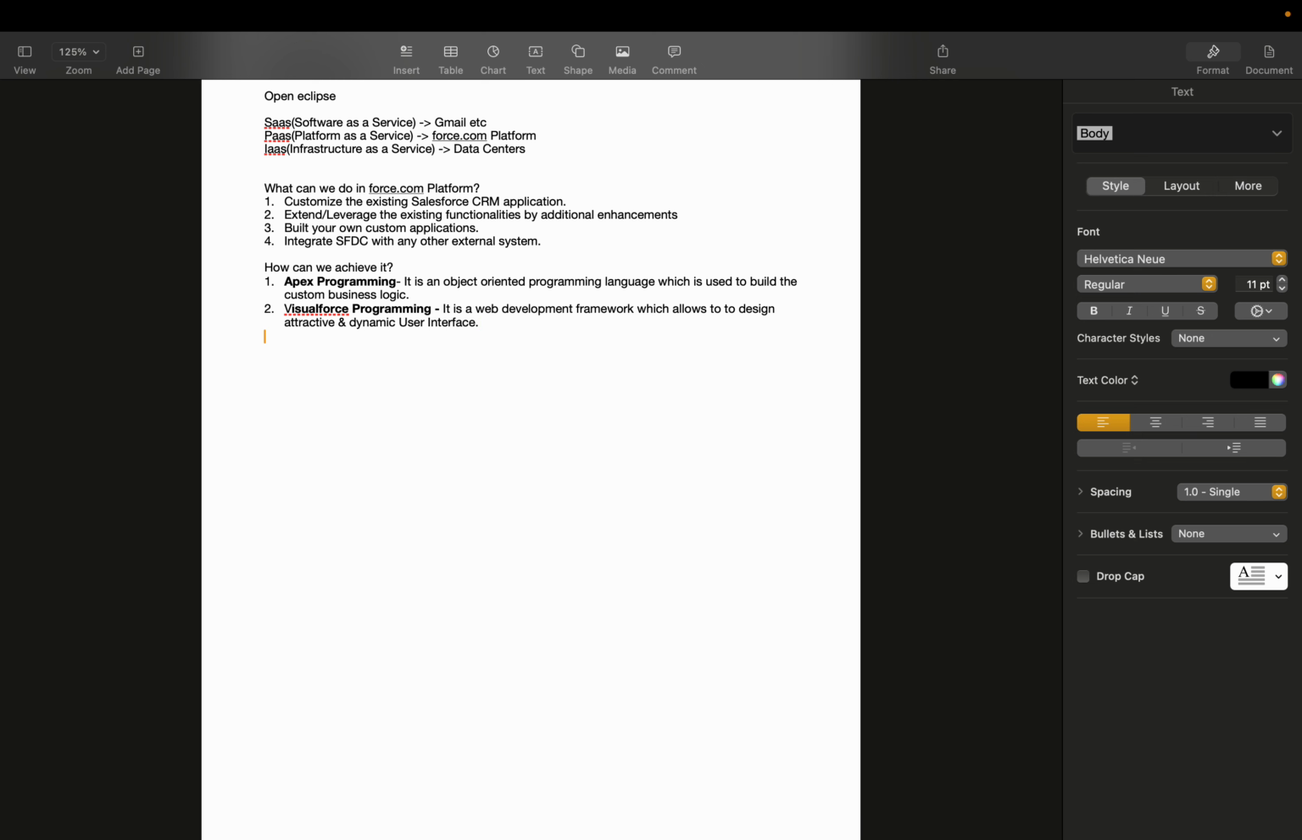Now we are going to learn one more thing: we have two types of customizations in Salesforce. What are the two types of customization? The first is declarative customization, and the second one is programmatic customization.